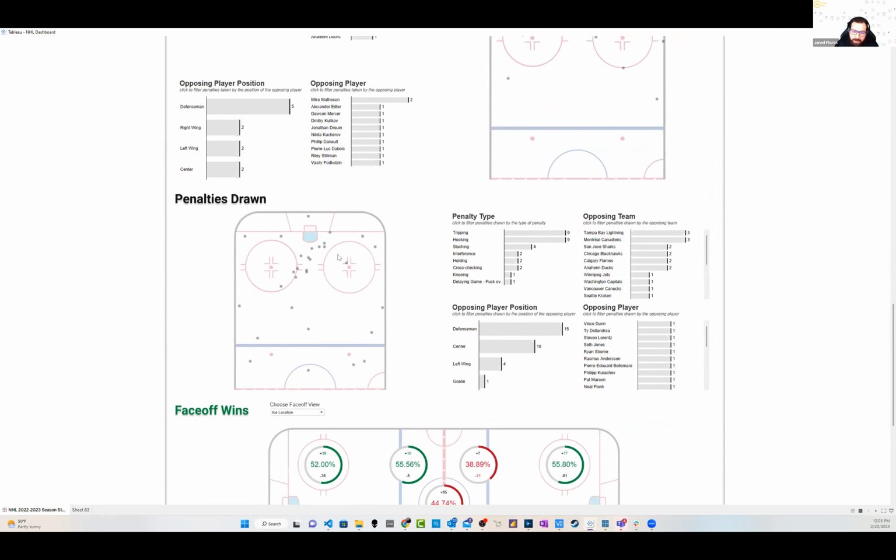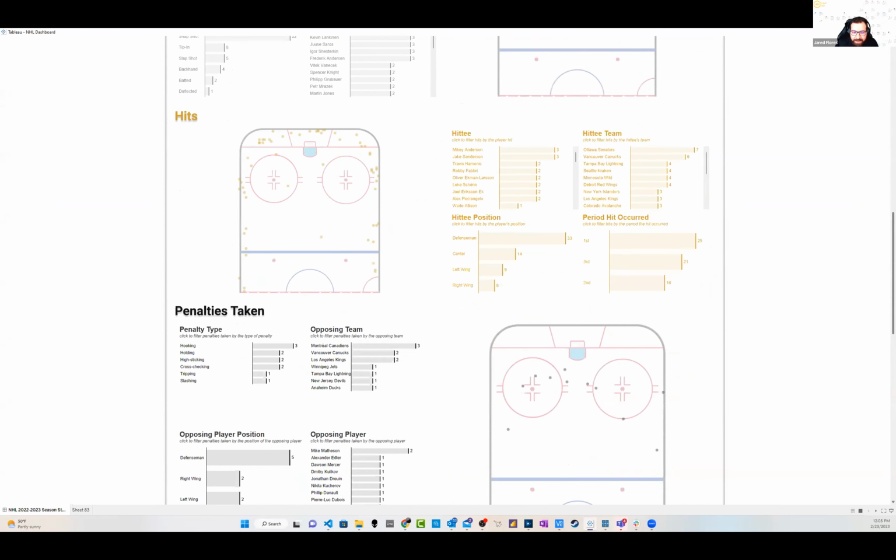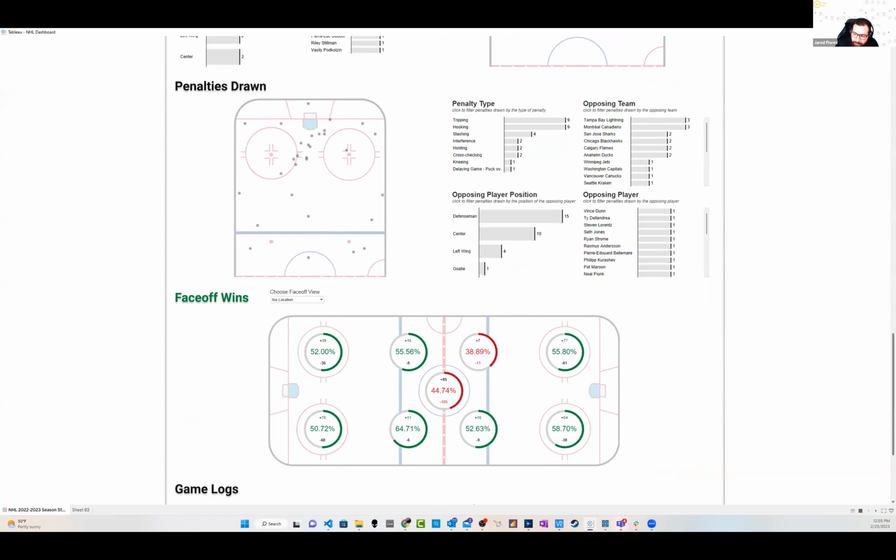And then you can also see the reverse. How many penalties is he drawing? So whenever somebody on the opposing team takes a penalty against him, what type of penalties is he drawing, and are they minor, are they major, and where is he drawing those the most? And you can even see there's that collection there in the middle, and that's probably because when we go back up to the goals, that's where he's scoring the most goals. So people are incentivized to do whatever they can to stop him in that area.